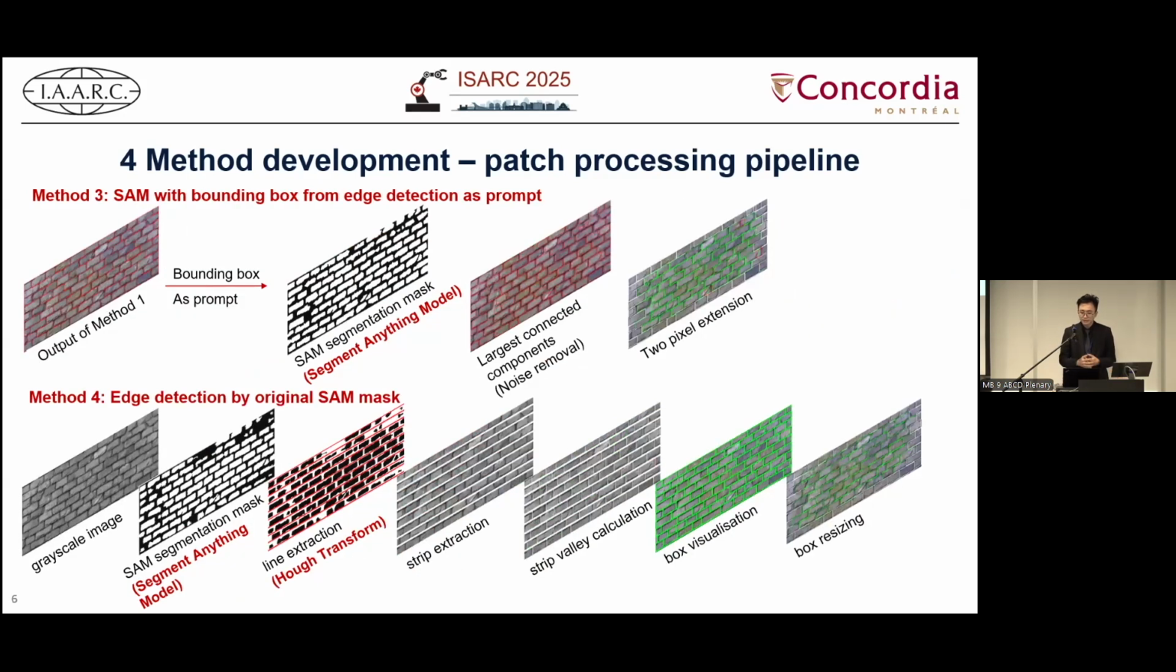In method 3, we use the output of method 1, the bounding boxes, as prompt to the original SAM model, and then do the box extraction and slight extension again. And finally, in the last one, method 4, edge detection by original SAM mask, we simply replace the former traditional Canny edge detector with the SAM segmentation mask and follow the rest of the steps of method 1.